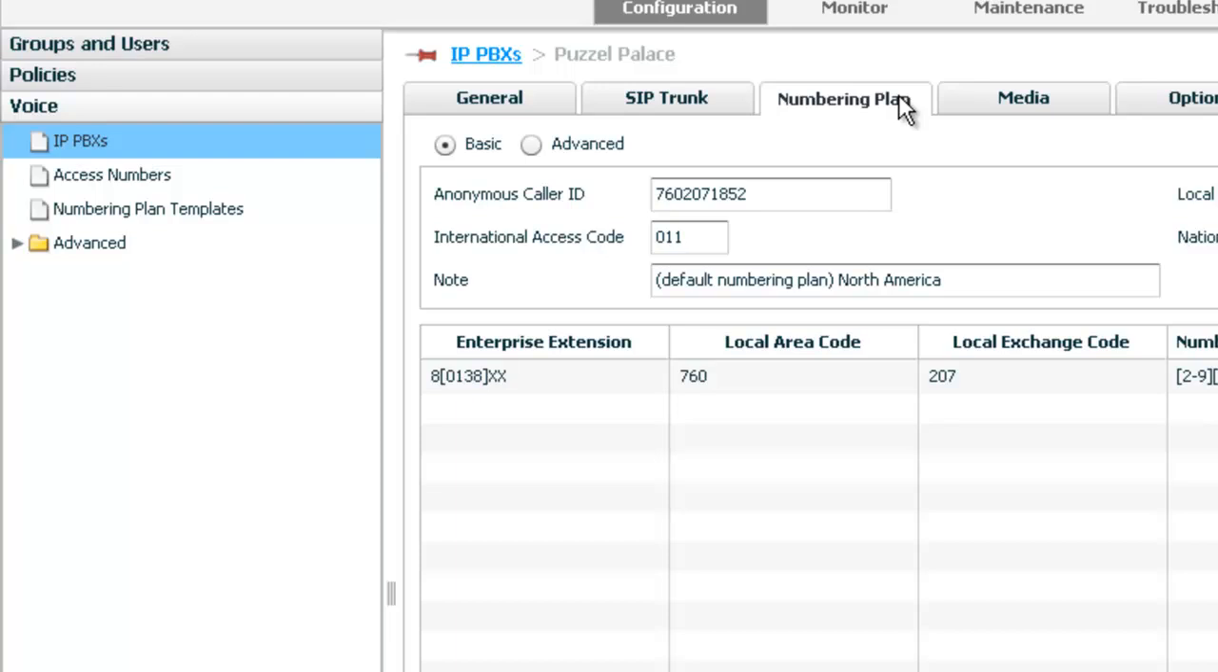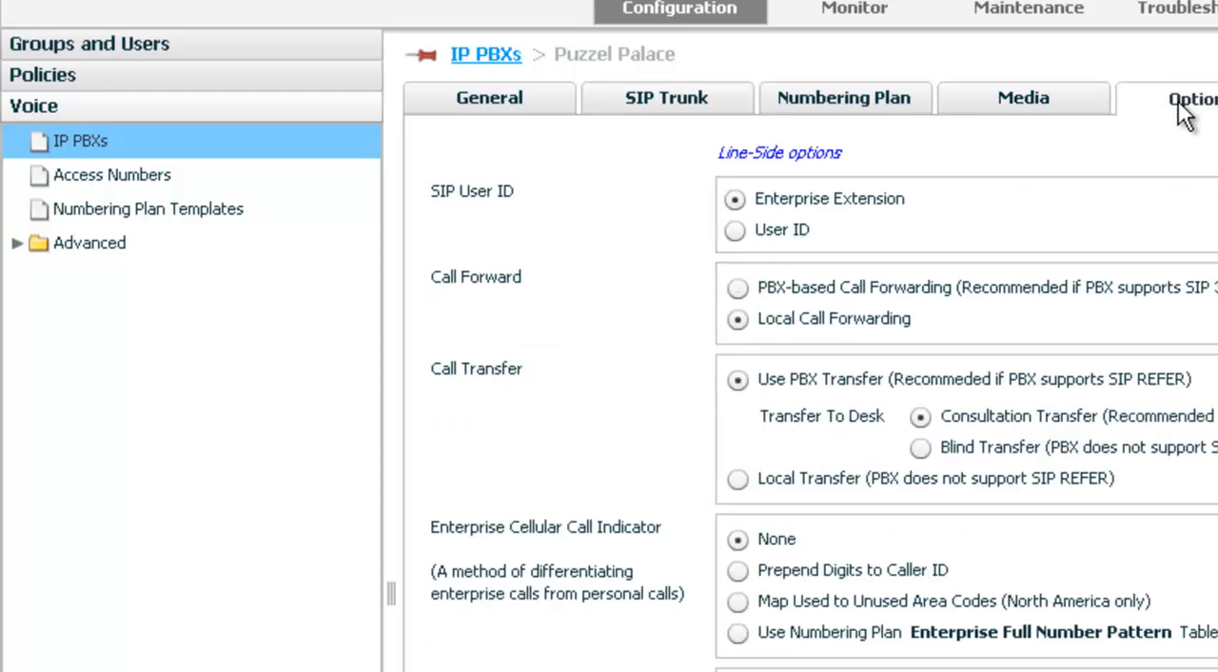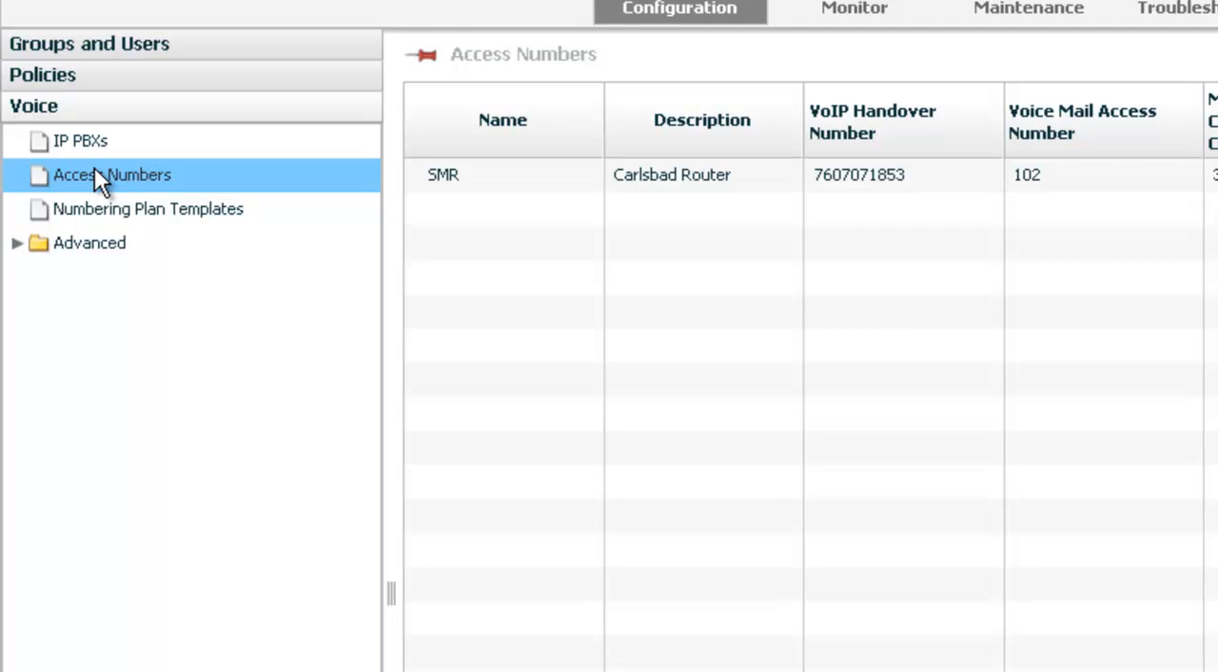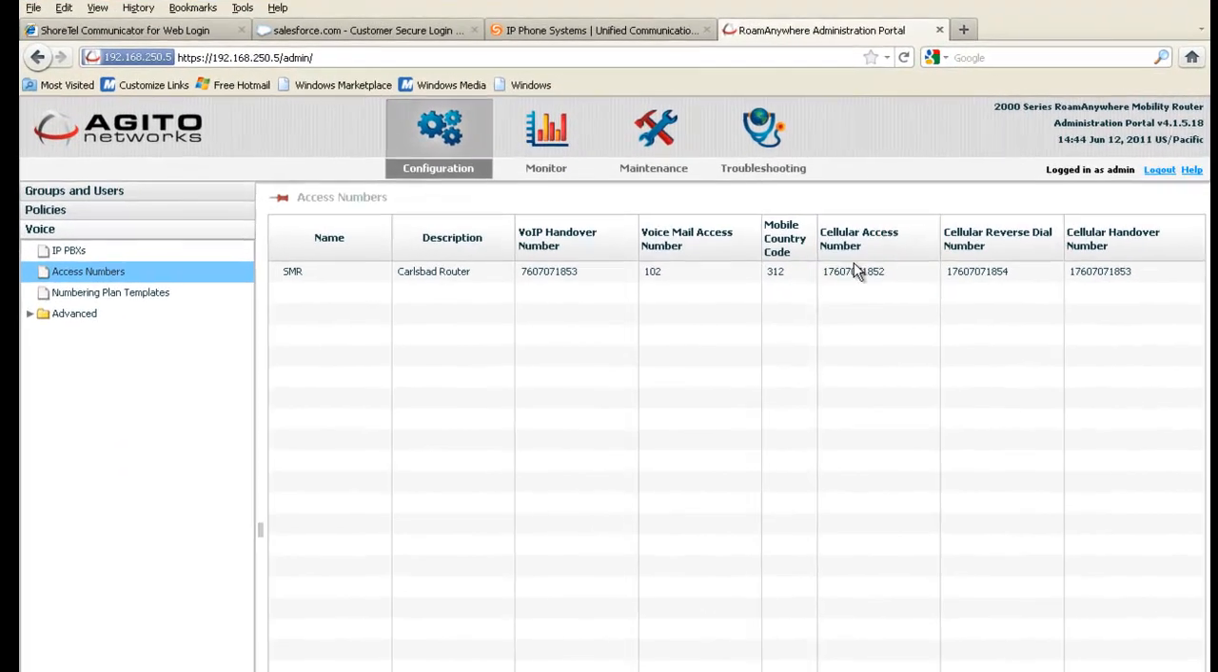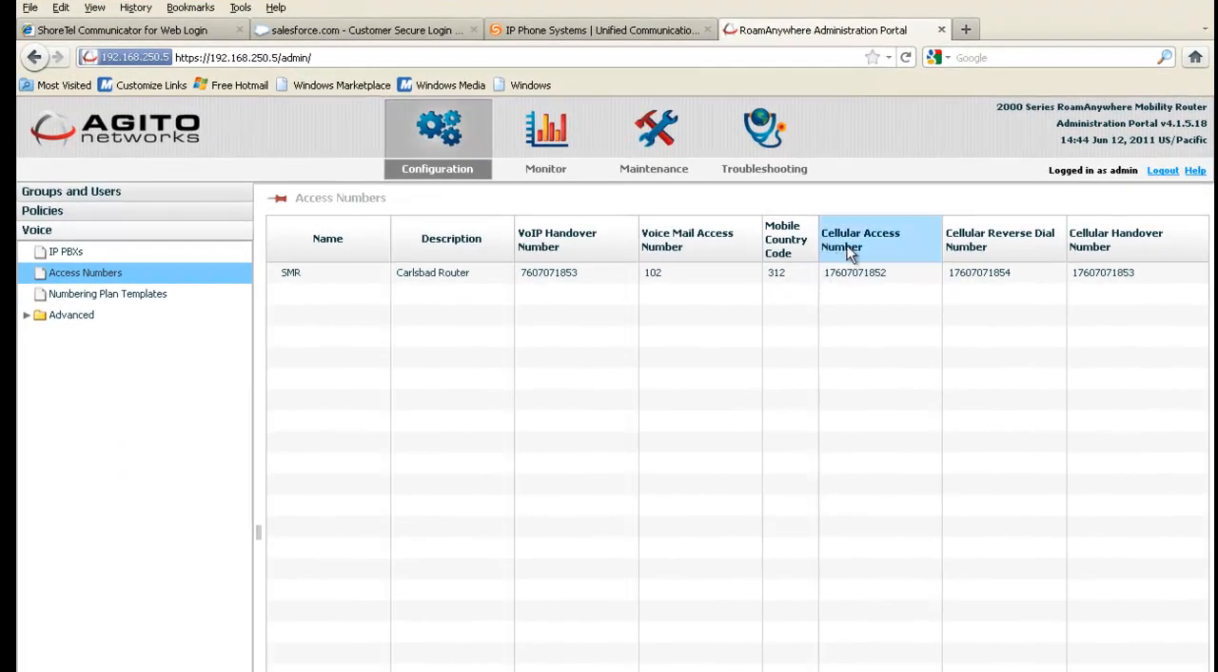You're going to define a numbering plan. That shouldn't surprise anybody. And there are some options that you'll need to work through. You'll need some access numbers. There's a concept of a handover number, an access number, and a cellular handover number. So voice over IP number and cellular handover number. These require you to have three separate DID numbers. So just get them ready. You're going to need them.